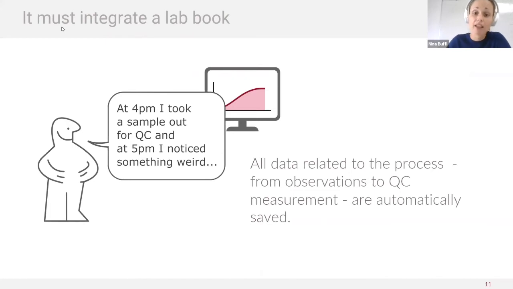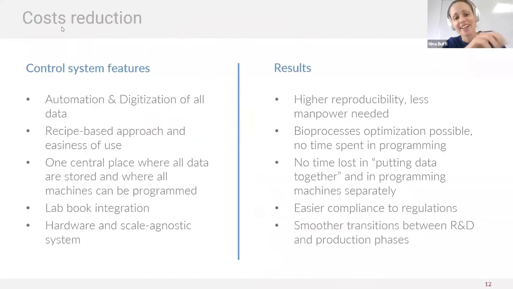And I was promising at the beginning that I would explain why I believe that this feature can reduce the costs that we have in the cultured meat field. The first obvious point is that if I have everything automated and digitized, I have higher reproducibility and I need less manpower. This is kind of trivial, and it applies to any system that goes in the direction of automation and digitization. But for instance, a recipe-based approach really allows you to optimize your bioprocess, because you have a system that can help you explore your bioprocess and develop the optimal bioprocess.